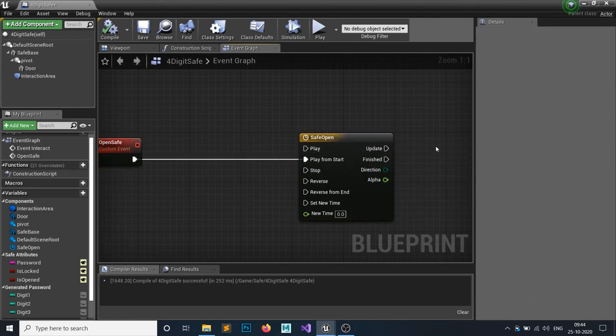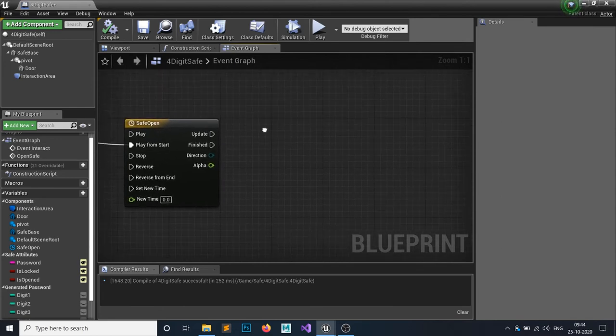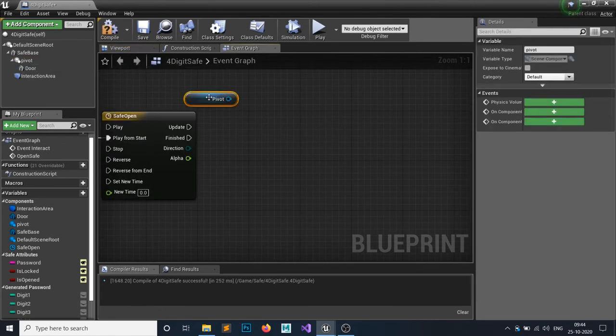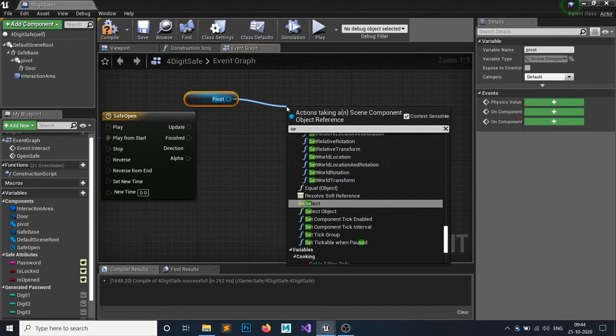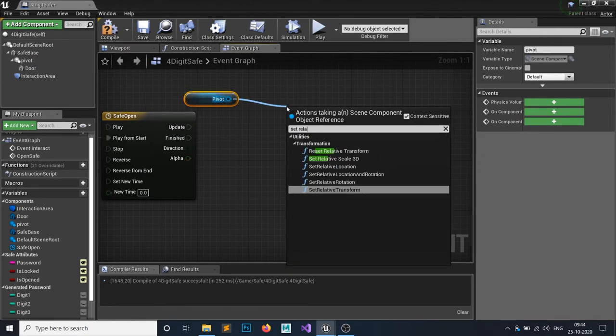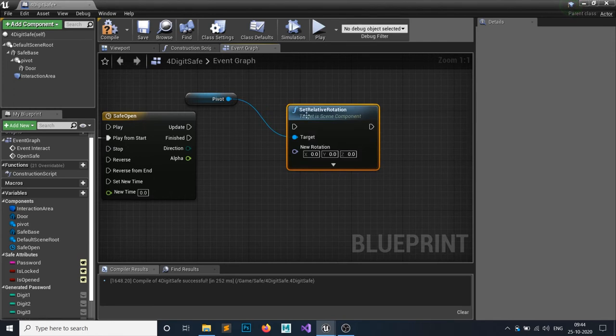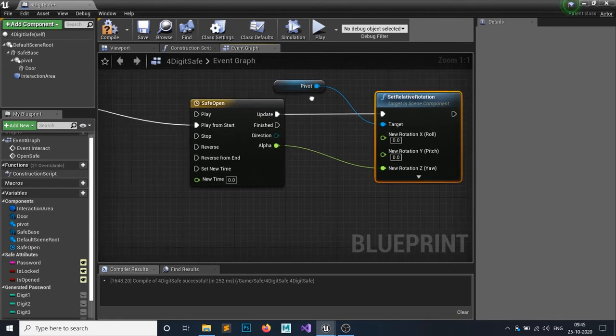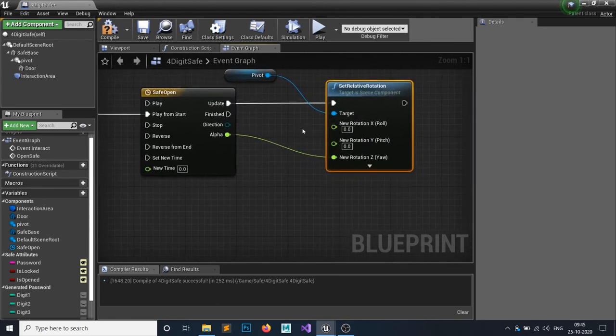So after that, what we want to do, grab your pivot, this one, the scene component, and set relative rotation. If you right click on this, you can split it out, because we want only the Z rotation. We don't want to do any other rotation. So it will just open your chest.